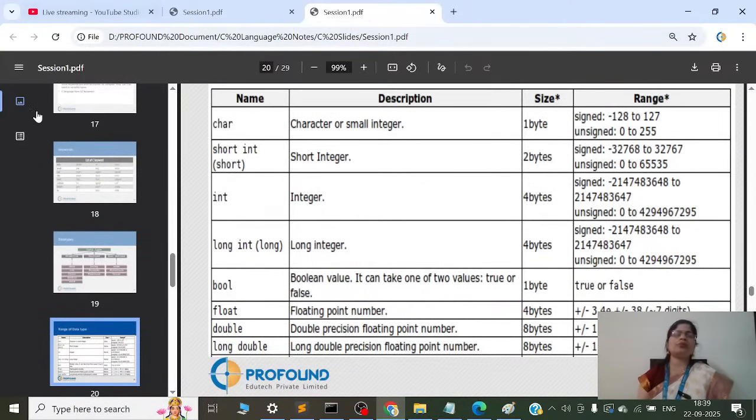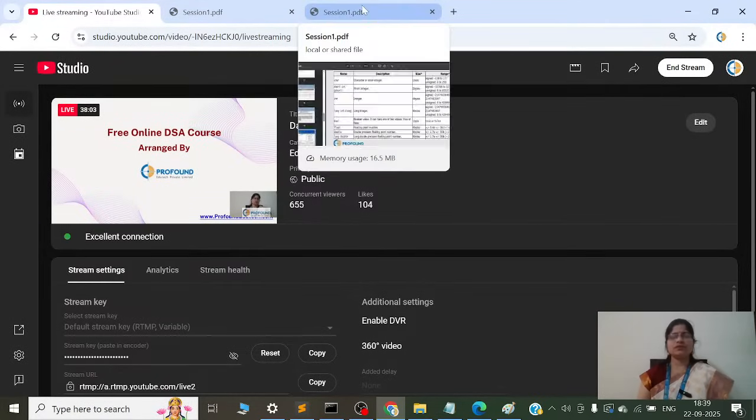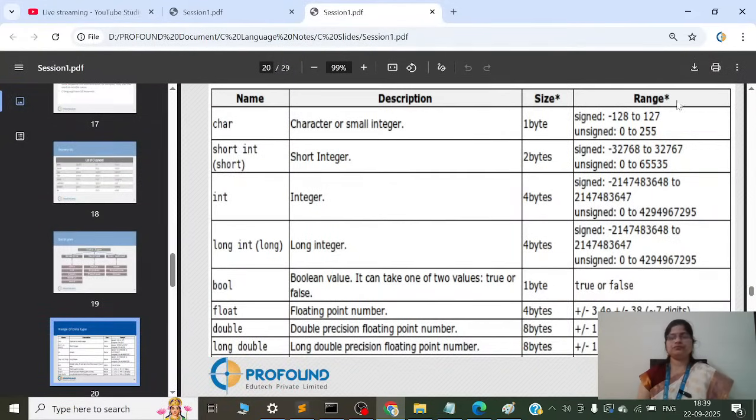So character occupies 1 byte memory, short int occupies 2 bytes, integer occupies 4 bytes memory, long int occupies 4 bytes, boolean occupies 1 byte, float occupies 4 bytes memory, double occupies 8 bytes memory, long double occupies 8 bytes memory. So this is how much memory size each data type occupies, that you can see. Okay.